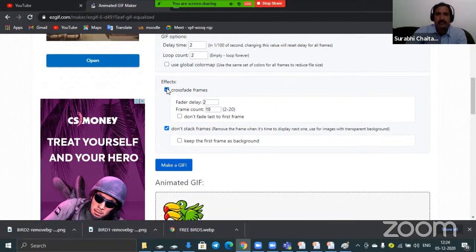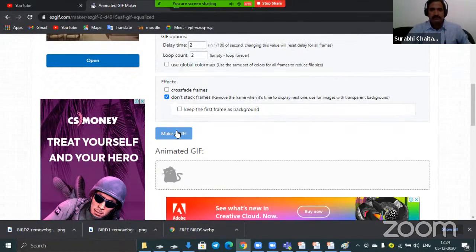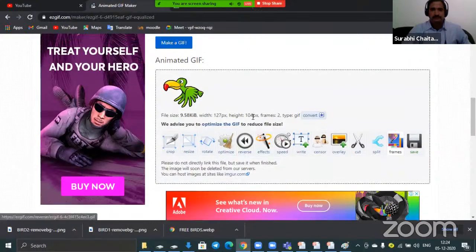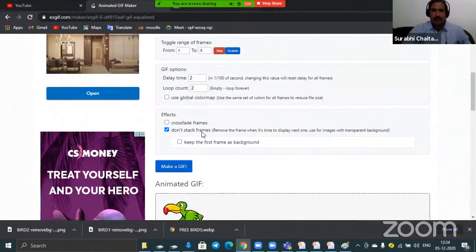Now all these effects we have to see. Now here we are getting our file. Now make a GIF. Now I selected the option do not stack frames. I am keeping make a frame. Now here my slide is loop. 1 loop I have given.